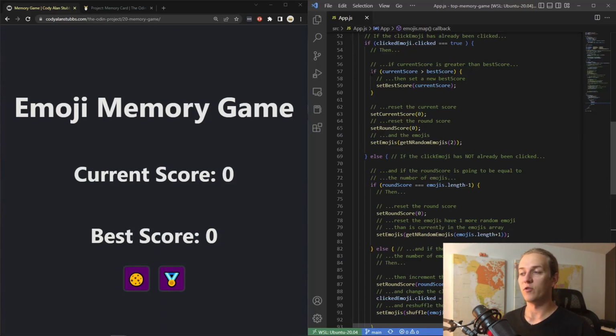And then for the remainder of this condition, it'll reset this current score, reset the round score, and then give a new set of emojis that are randomly generated for 2 emojis. And opposite of that, if the clicked emoji hasn't been clicked, then it will run this.